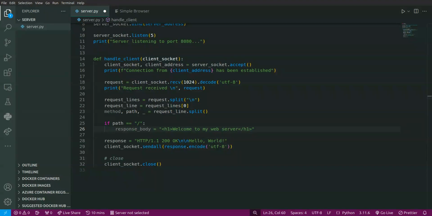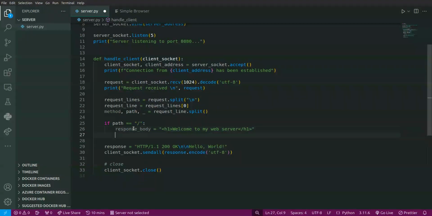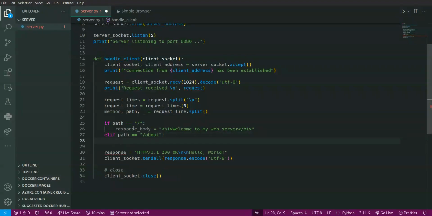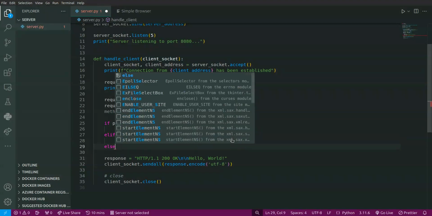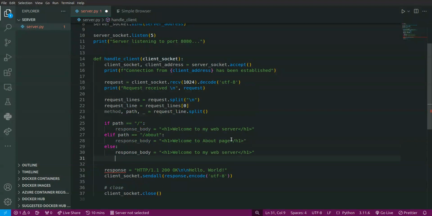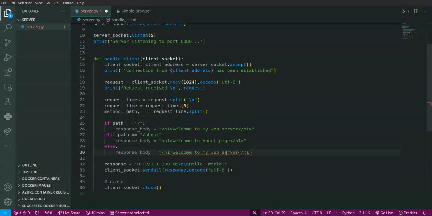With this, you can go ahead and check other paths as well. So let's say if the path is forward slash about, this is an about page that we're trying to access, then I'll change this and say welcome to about page. Then we'll say else, and we can have the same thing again, saying not found in this case.